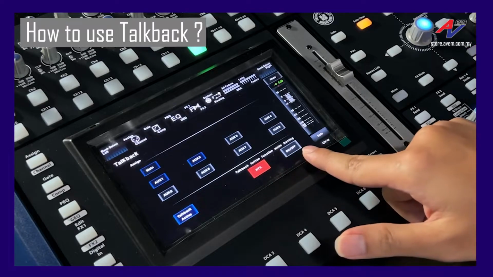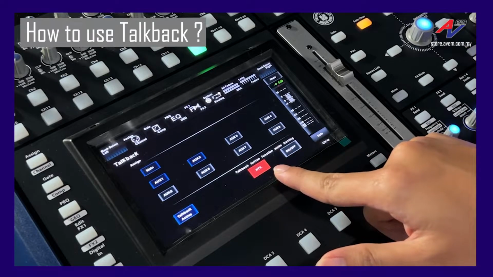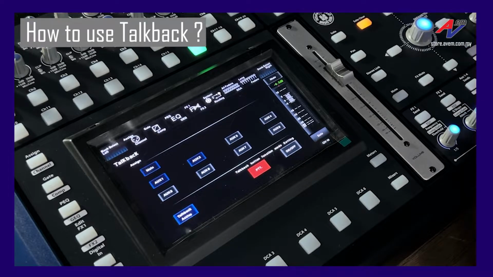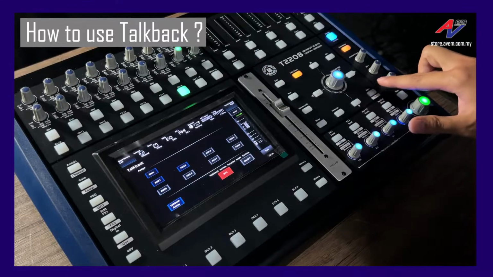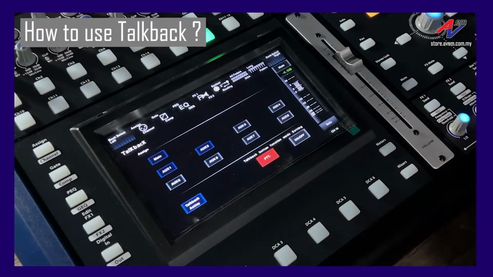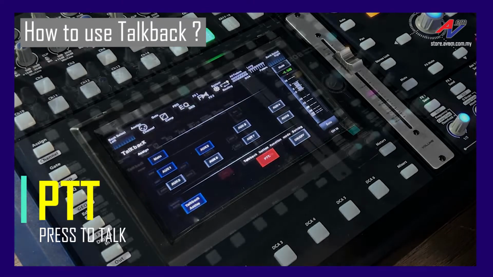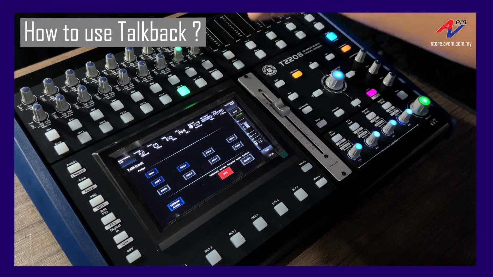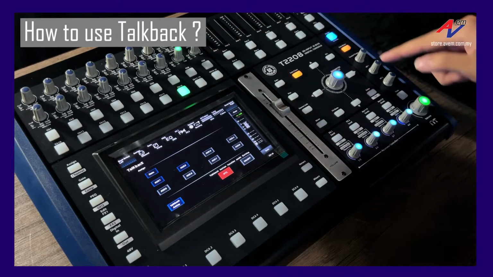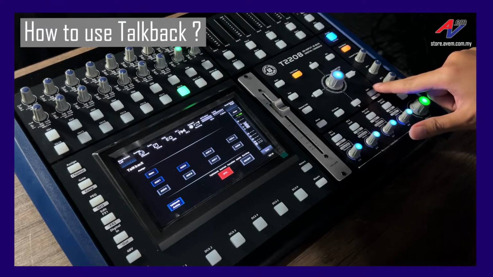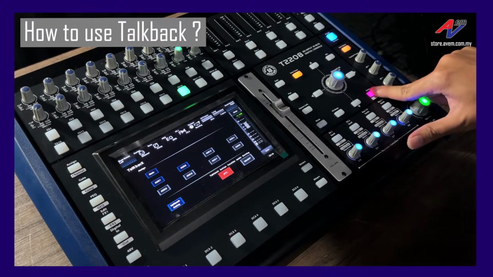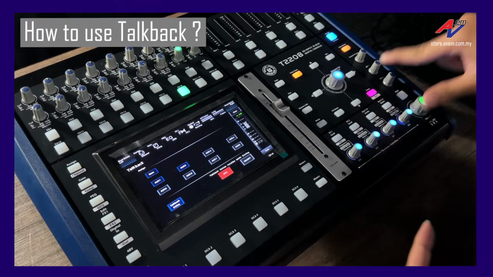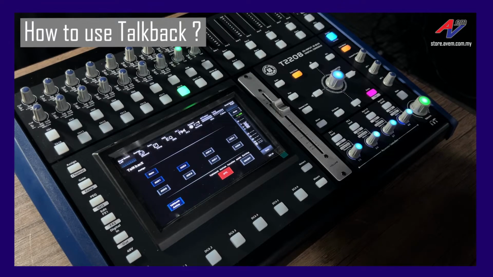And then we have two modes to choose from: PTT, which is press to talk, and on and off. Take note, when you activate the talkback, this button will have blinking LEDs. PTT means press to talk. In order to talk, I need to make sure my mic is connected to channel 16 from the XLR behind. When I press and hold this button, I can speak and the signal will go to the main, aux1 and aux2. When I release this, the talkback will be disabled.